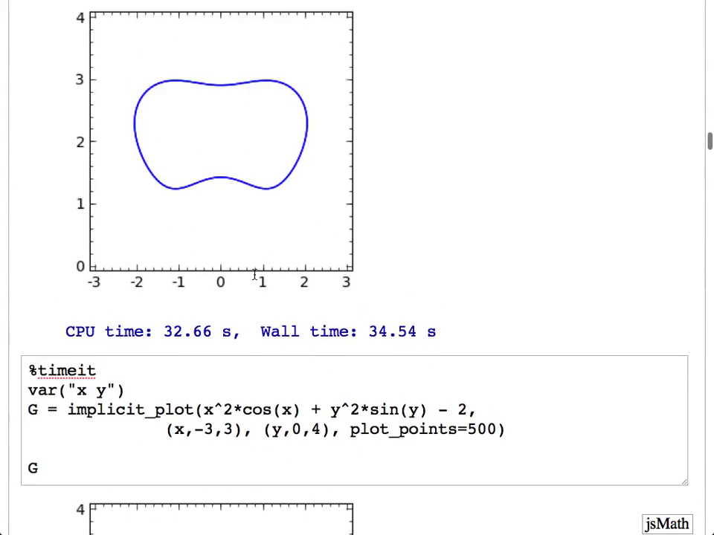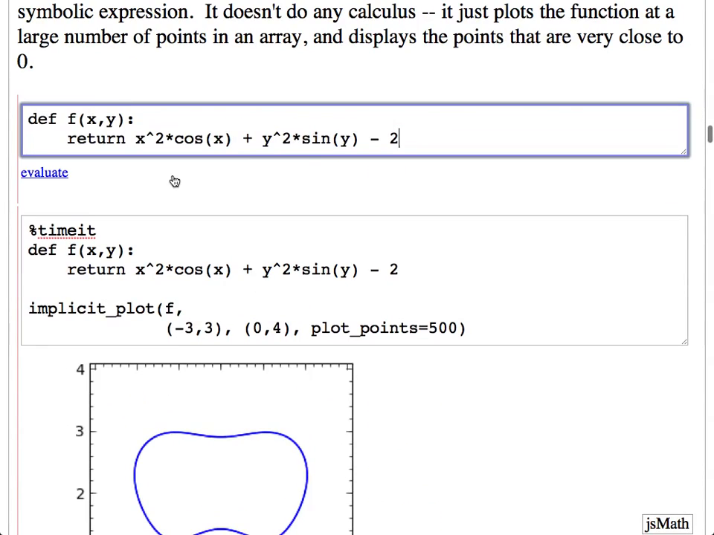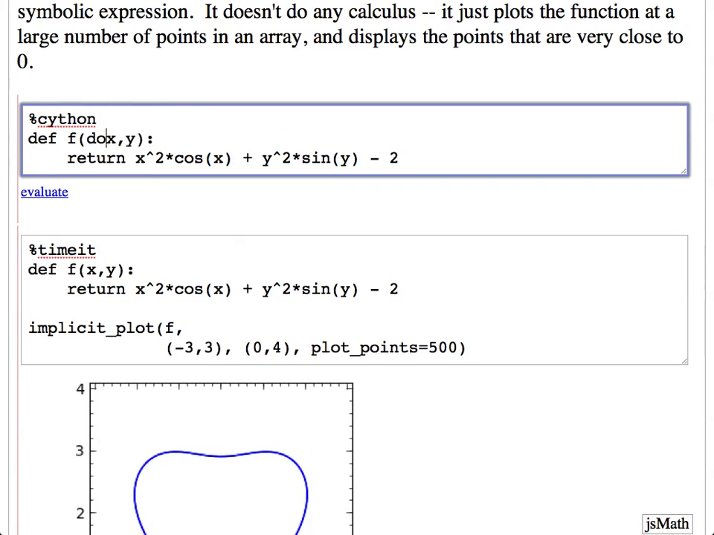And right here, we could implement f instead using Cython, right? What you do is %Cython, and then the inputs are doubles.